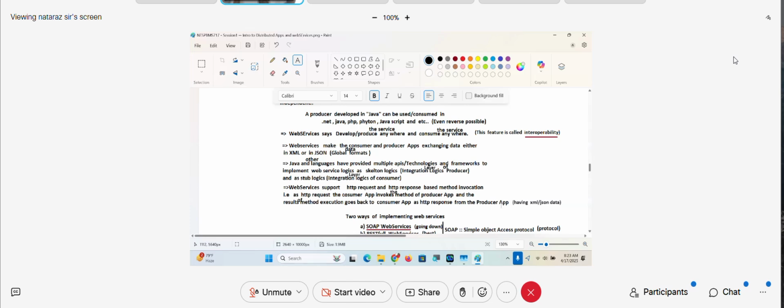The communication model between consumer and producer in web services is the request-response model. Consumer generates the request. The request data will act as an input, that is always XML or JSON. Producer executes the business method, generates the result. That result will go back to whom? Consumer as a response body, response content, again in the form of JSON or XML. Interesting, my dear. Come on, everyone.